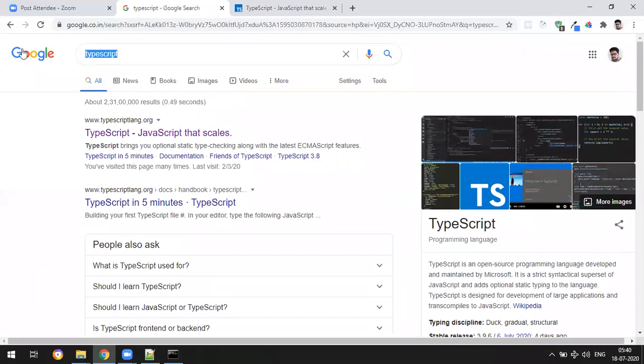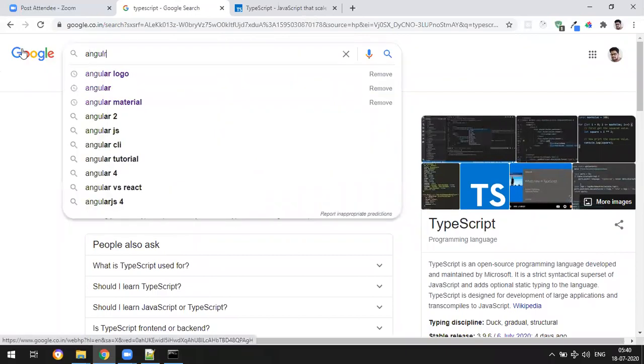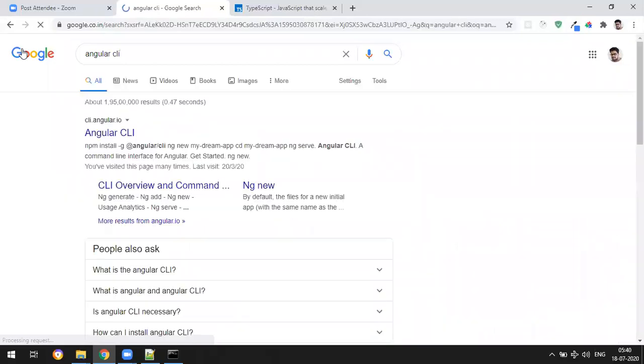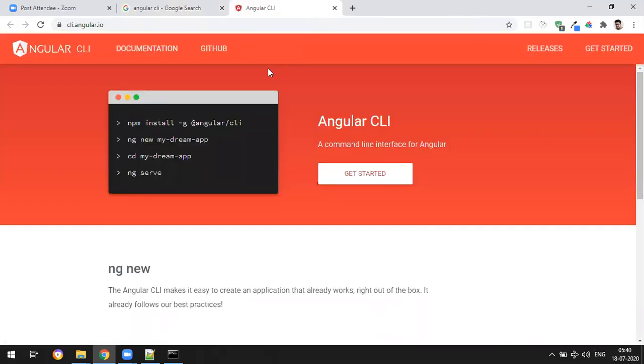Everything goes to Google. Just type Angular CLI. If you type Angular CLI, you get the website cli.angular.io. Open that. Yep, so this is Angular CLI. You have instructions here: npm install -g @angular/cli. So using this command, npm again.